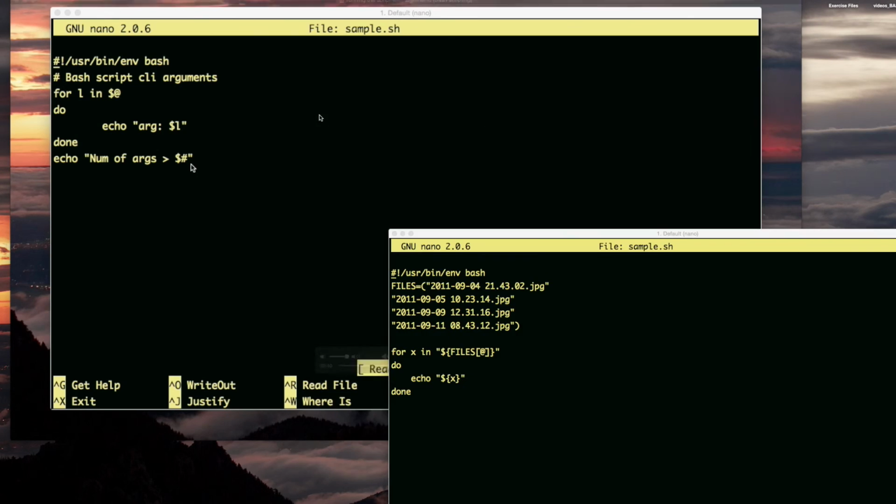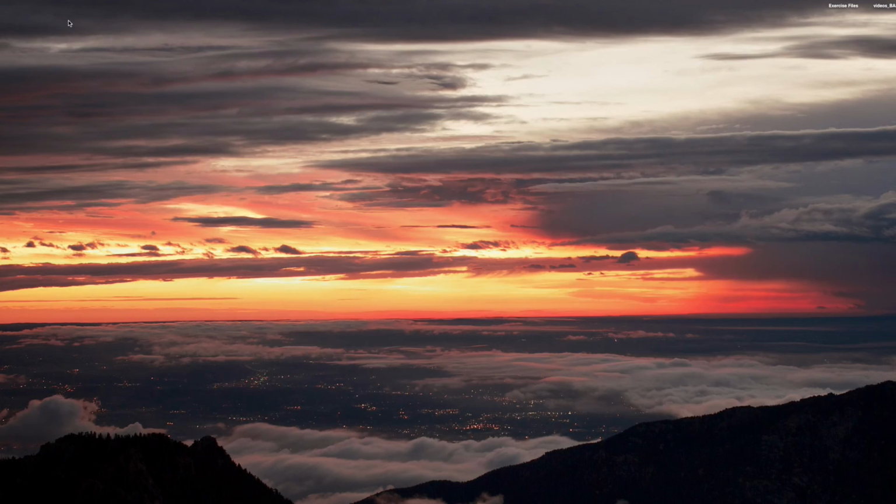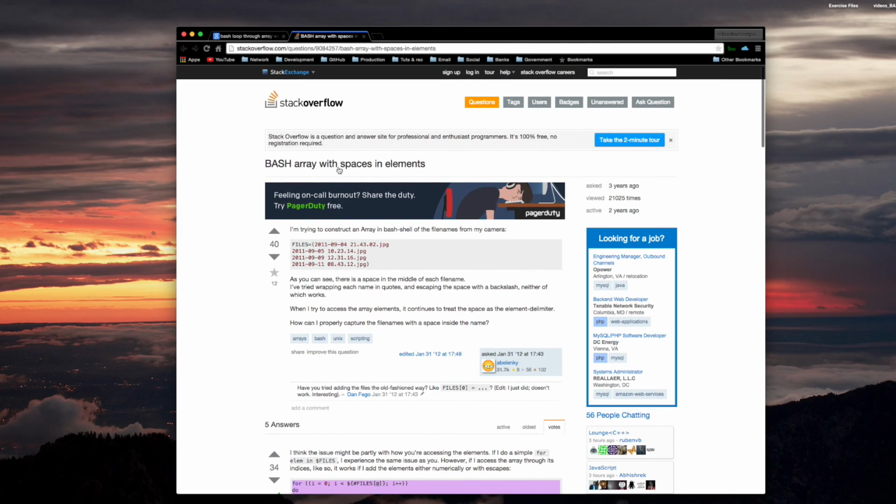By the way, this example, the place that I got it from, was this Stack Overflow article, Bash Array with Spaces in Elements.